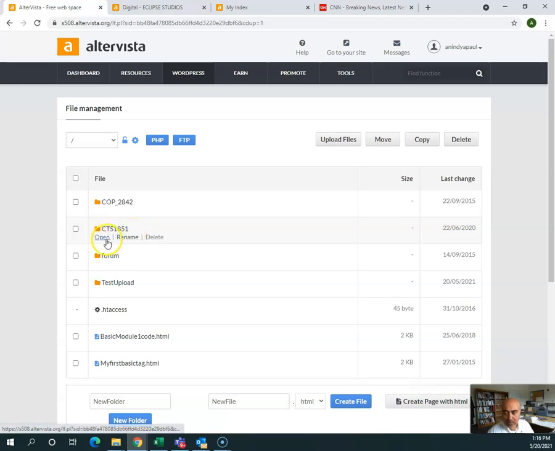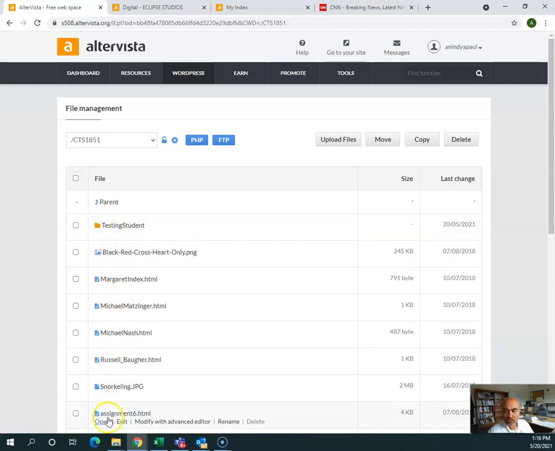Okay. And then inside that, I can start putting all my files. Now, I can make multiple folders. And in this case, I made a folder called Testing Students, and that's where I'm putting all my files. But again, it's up to you.